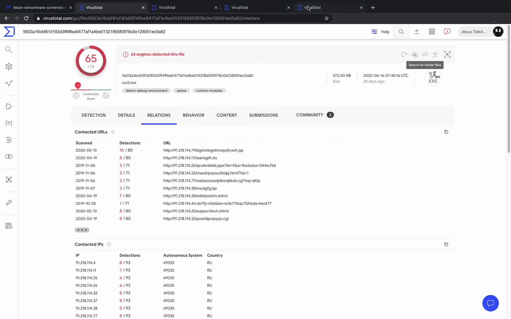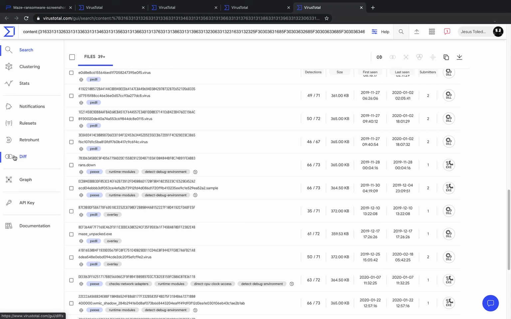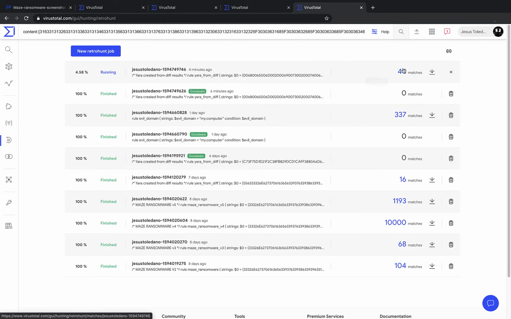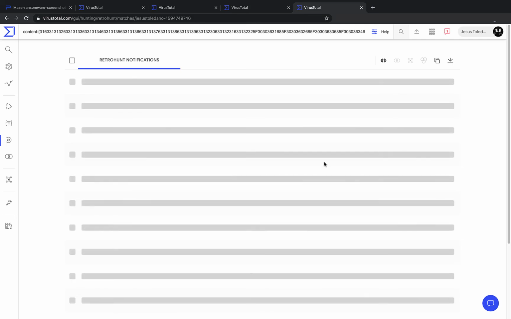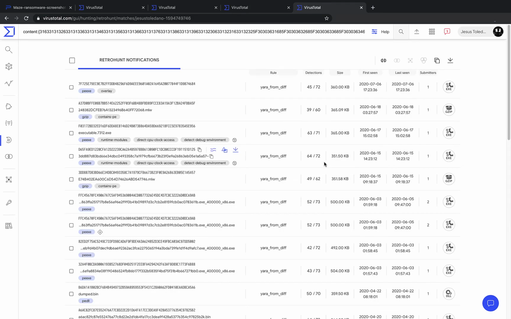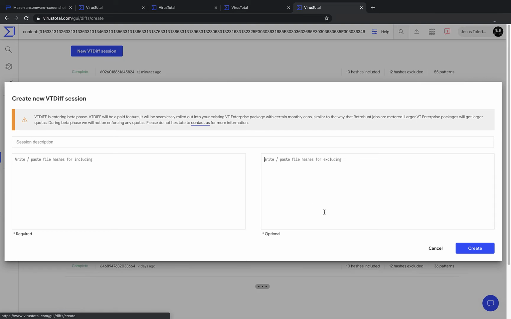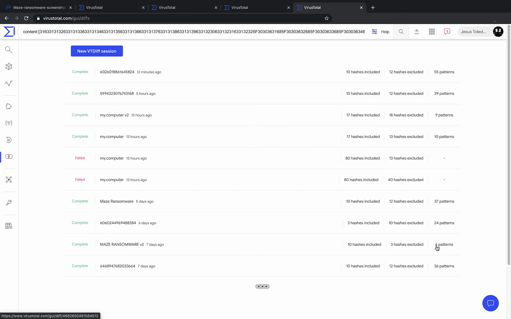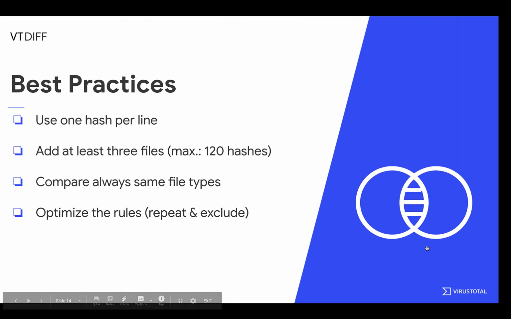So now that I have my Retrohunt job, in case some of those files were legit, I should go back to my VTDIFF session and execute it again, but this time adding, for example, the legit files that I want to avoid being detected to those exclusion lists. In this part, we can add the exclusion hashes that we want to avoid being detected by our YARA rule. So we need to optimize our rule.